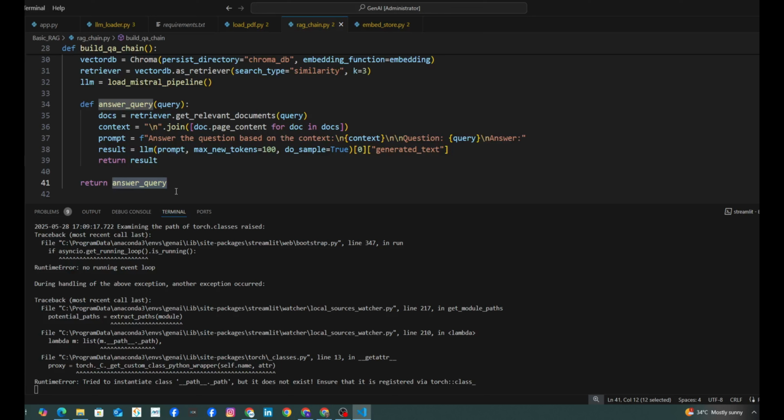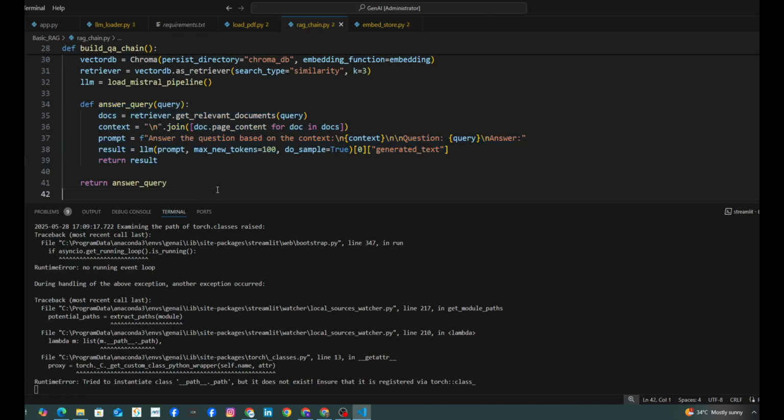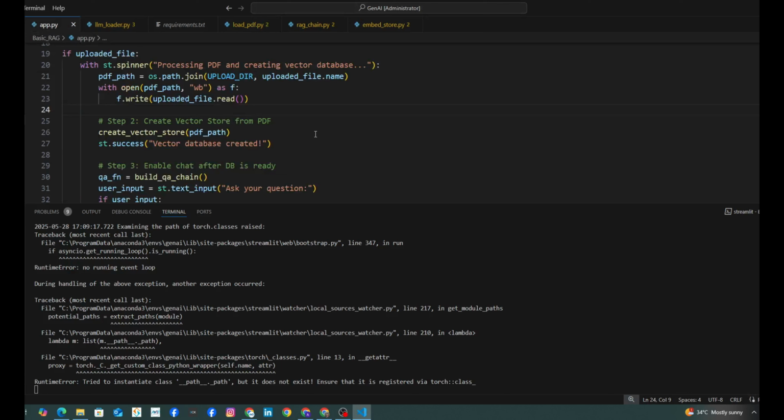And here the advantage is that we are setting up everything one time, right? These things are set up one time only, but we are able to answer the user query as many times as possible using this kind of code writing. So I think we have seen all the 4 files. Now let's move to app.py.